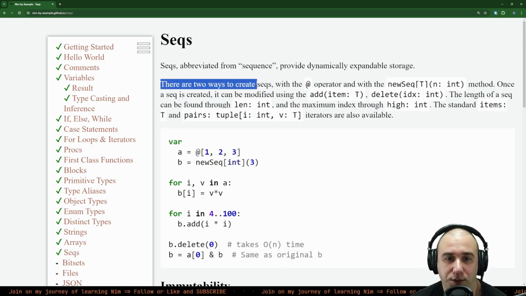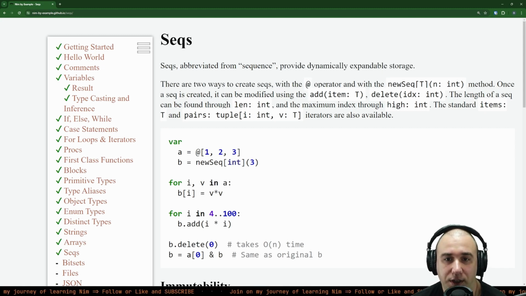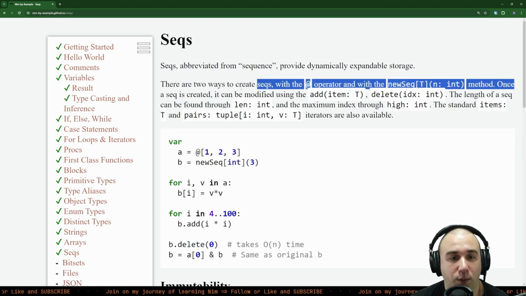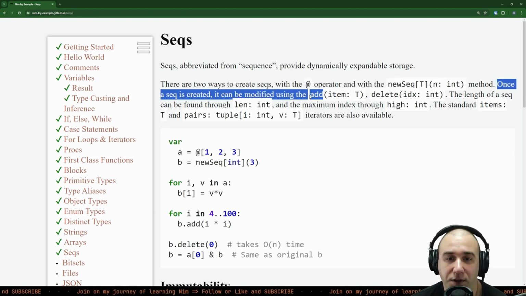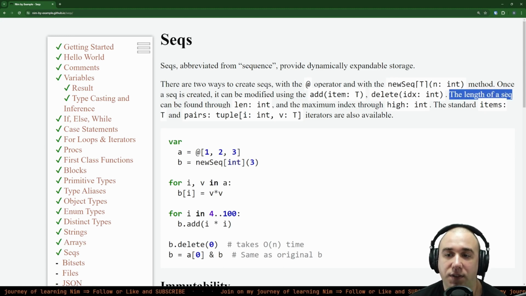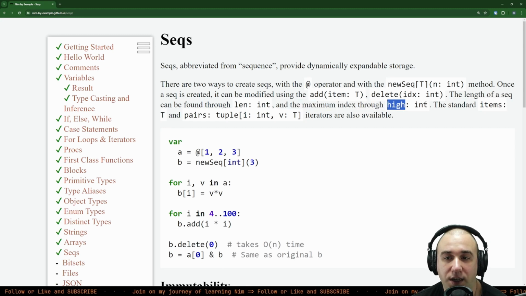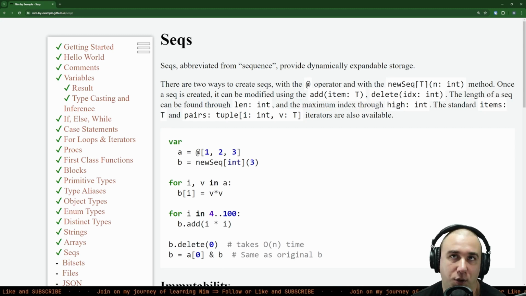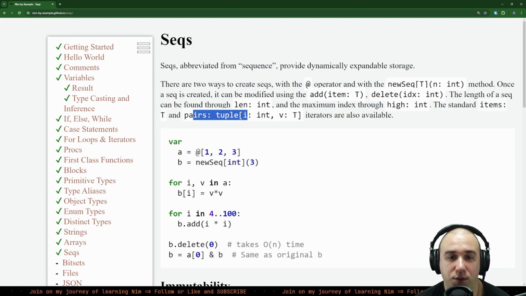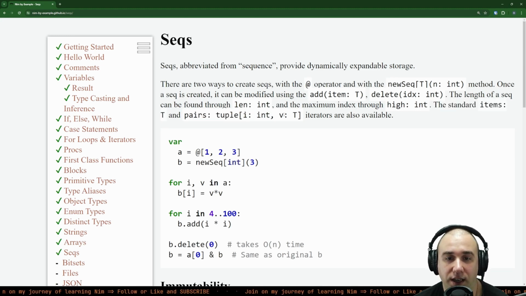There are two ways to create sequences, with the add operator and with the new sequence of type T and a number of elements method. Once the sequence is created, it can be modified using the add which item and delete which index. The length of a sequence can be found through length and the maximum index through high. So I guess that would be low and other stuff. I mean, low will always be 0, I presume. The standard items T and pairs, which is a tuple of the index and the value, iterators are also available.